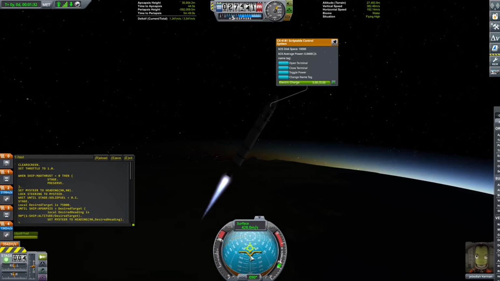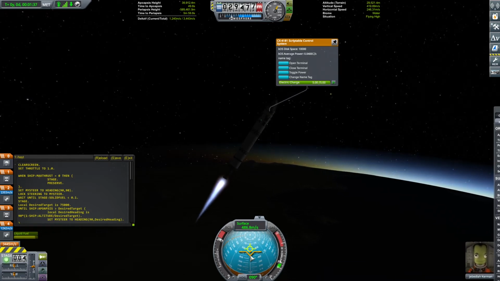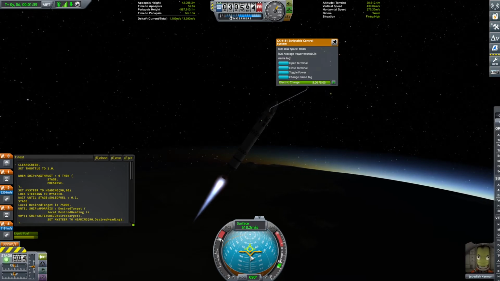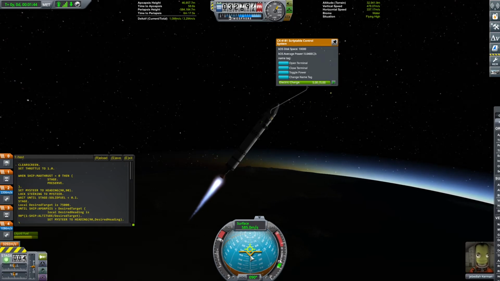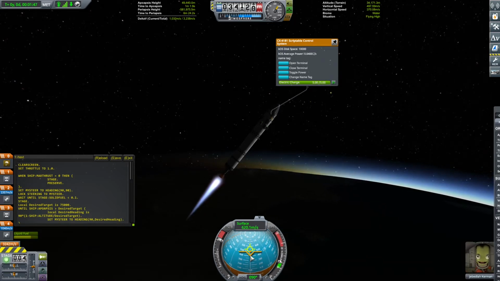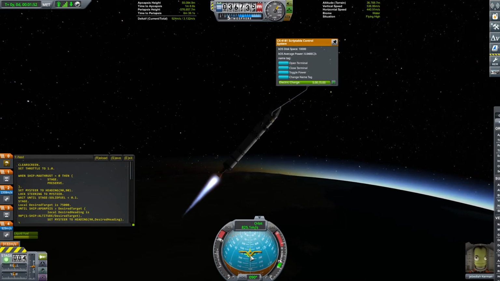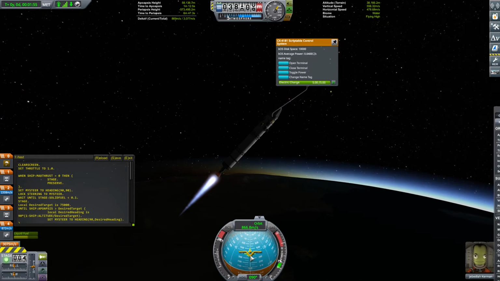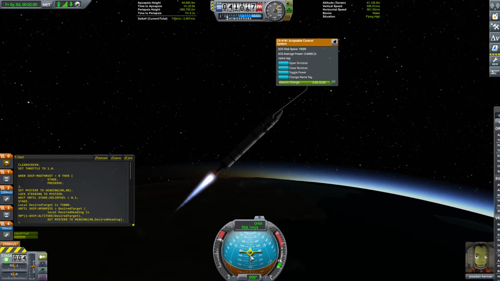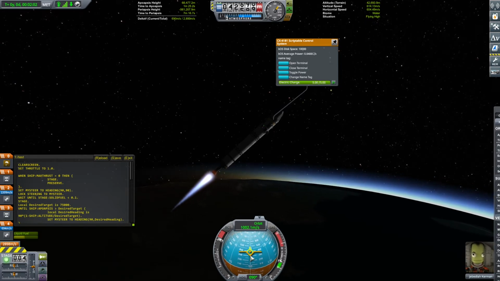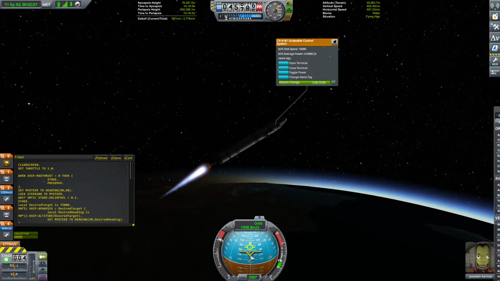Okay, we just staged off of the bottom liquid fuel, and now we have the liquid fuel engine that I added to the Kerbal 1. This is the same engine as the bottom liquid fuel engine, because I realized that I needed to continue using a higher thrust output engine.